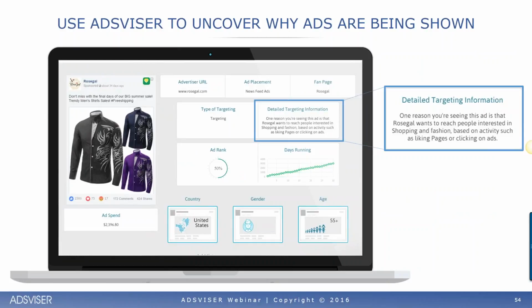And we're going to go into Adsviser very quickly, and I'm going to show you how it works in live mode. So this is a company called Rosagale. A lot of you may have heard of it. Again, targeting United States, male 55 plus. With this ad, I didn't know 55 plus used to wear this sort of gear, but they spent just over $2,000. They've got some great engagement.